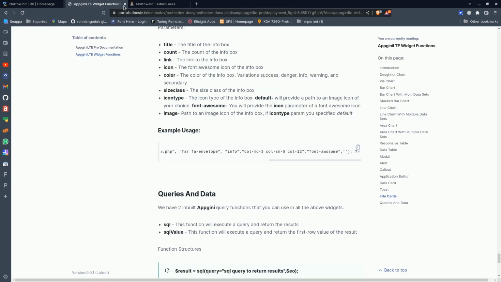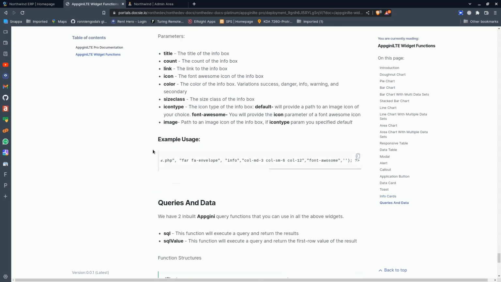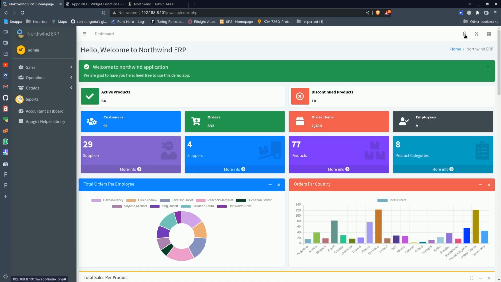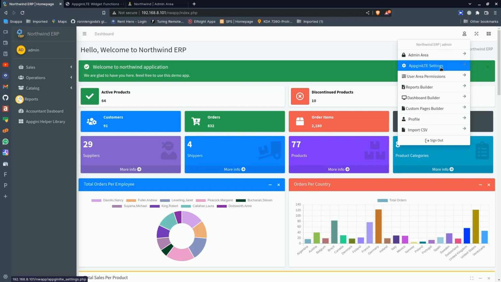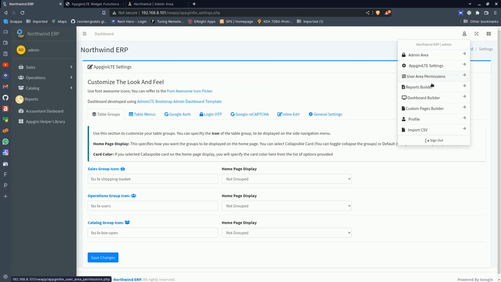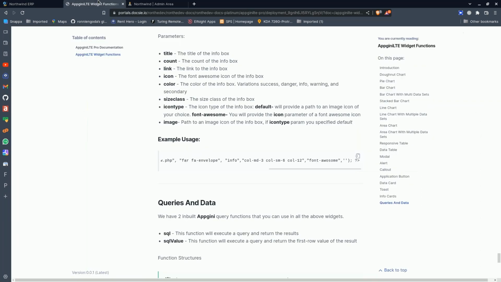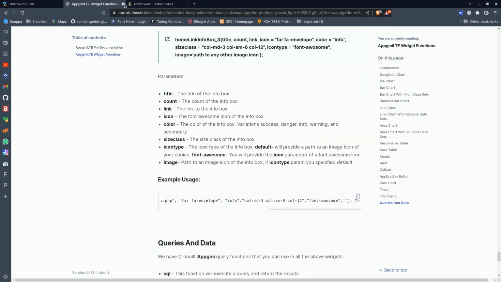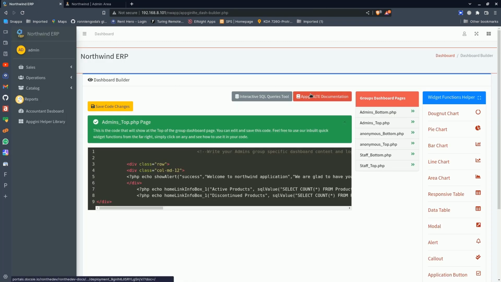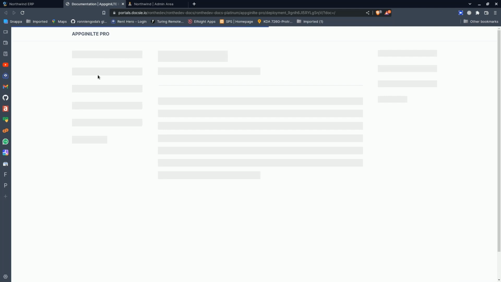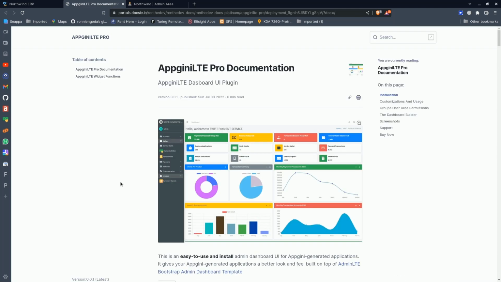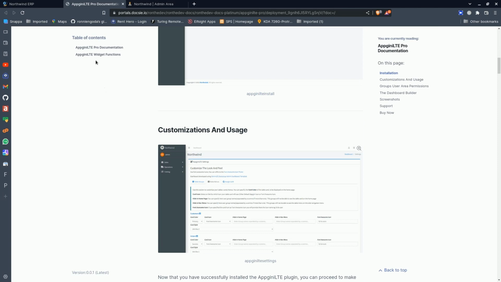So that's it. I've also added this documentation link here. I just forgot to mention that. If you go to, let's say, the dashboard builder, you'll see the documentation link is here. So if you can't remember the link, now you can always just click here and it'll take you directly to the documentation page, so you can read about any new features or functionalities that we have. I'll always be updating them here.